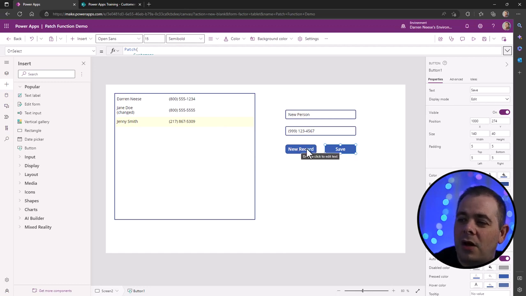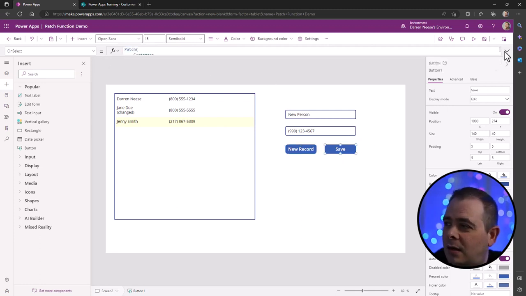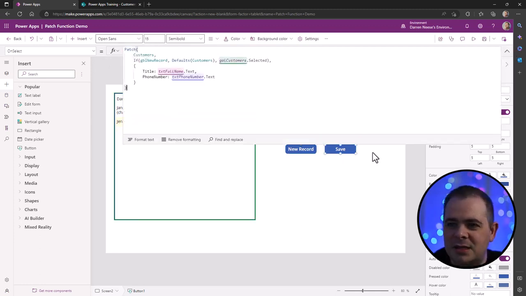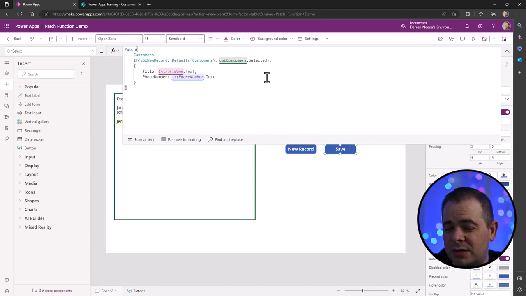I'm going to click over on the new record for a moment here. Here we actually set this variable to be true. I'm going to copy all that and select it, hit Control C. I'm going to go over to the save button and paste this code down below. Now, how you separate lines of code within Power Apps is you use a semicolon. So I'm going to put a semicolon here to end that patch statement. And then down below, I'm going to hit Shift Enter.